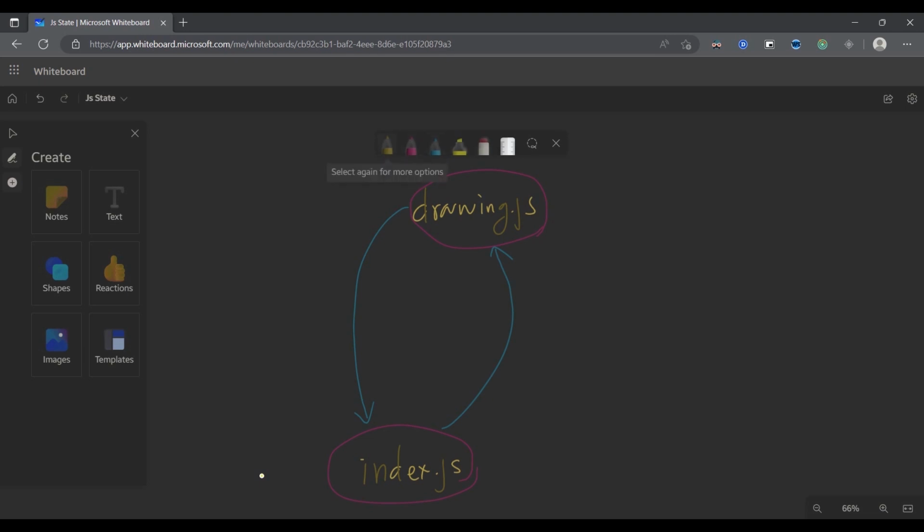Now I understand it. So we need what? State. Yes, we need state for that. To resolve that kind of issue, we're gonna need state. So whatever happens, when the index file wants to pass information to the drawing, it is not gonna pass it directly, it's gonna pass it to the state. And when the drawing needs information from the index file, it's gonna pull it from the state.